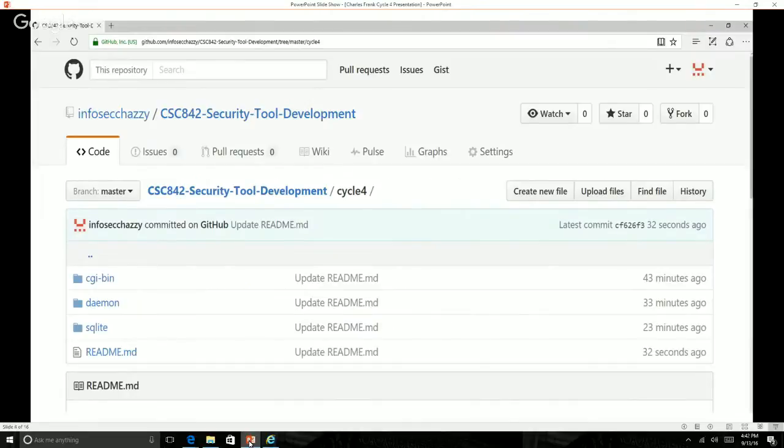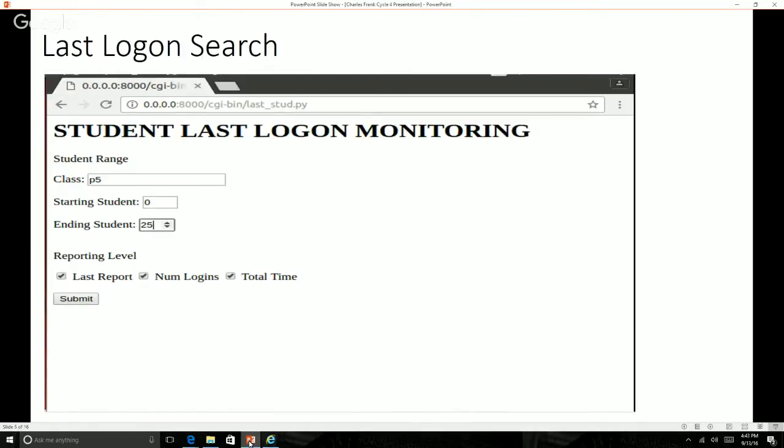Okay, I just want to show where my GitHub location is in cycle 4. Under CSC 842, I'll have 3 subdirectories: CGI bin, that will contain all my CGI code. The daemon bin will contain my Python daemon script, and then the SQLite directory will contain the SQLite database. I'm going to cover all that in the next few minutes. I just want to show an example of the tool now.